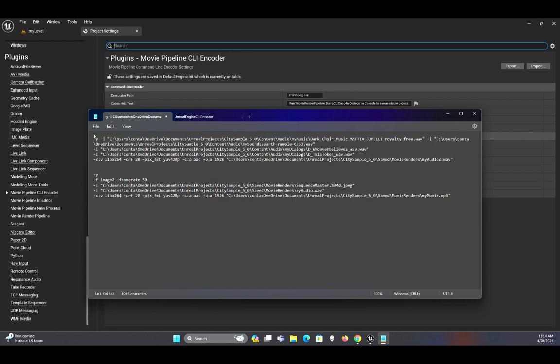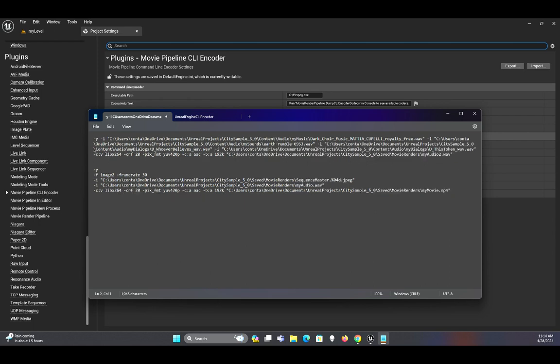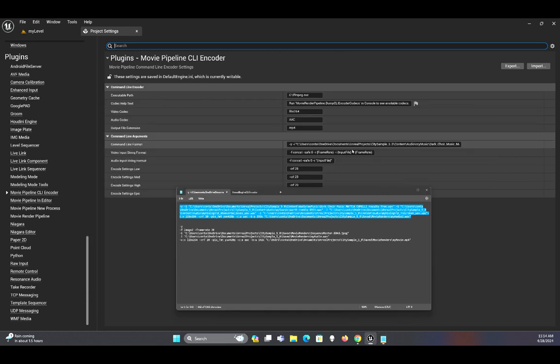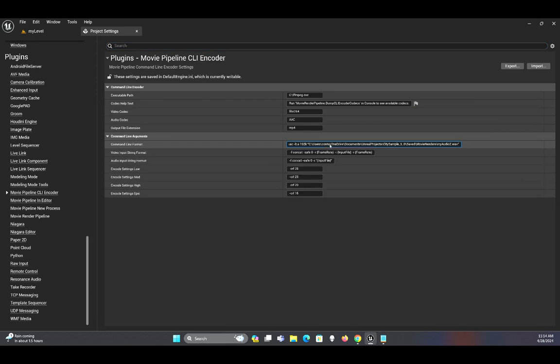But what you want to do is actually put everything in one single line, and then you copy it and paste it there so that it doesn't give you any errors. Okay, so now that you have everything in one single line, you just copy this prompt here, and then you close it.